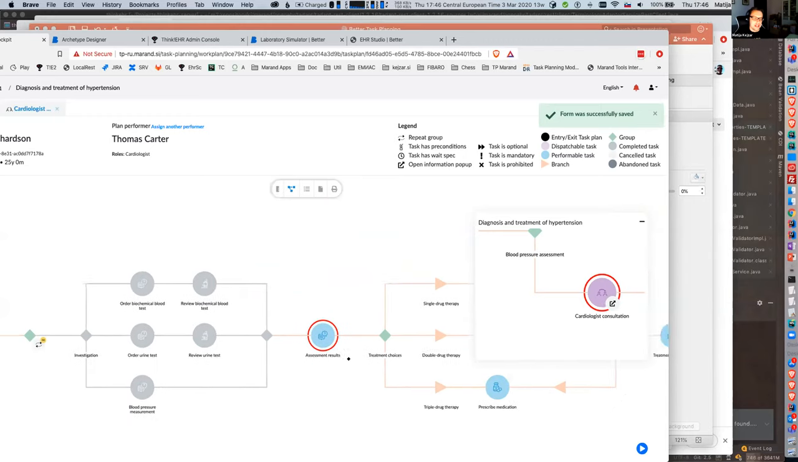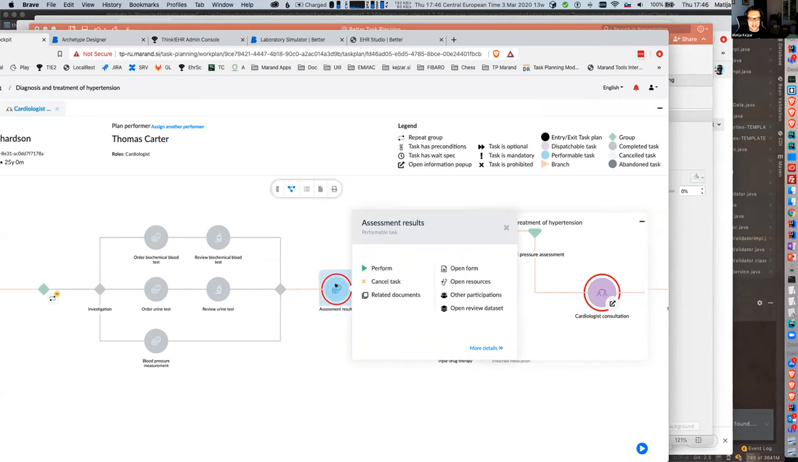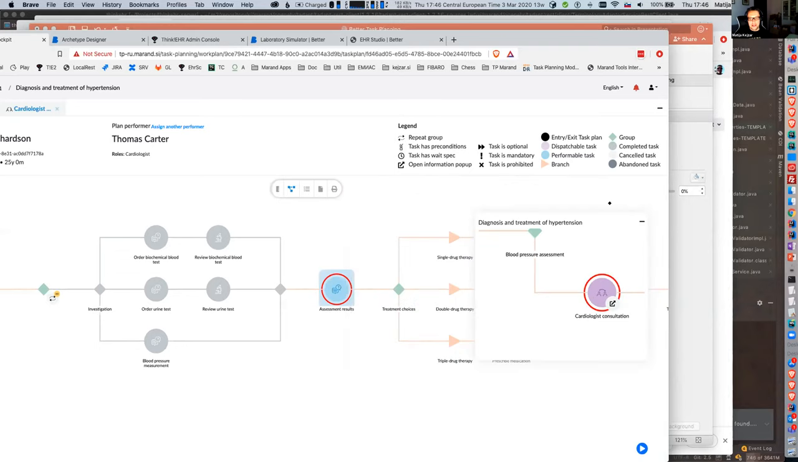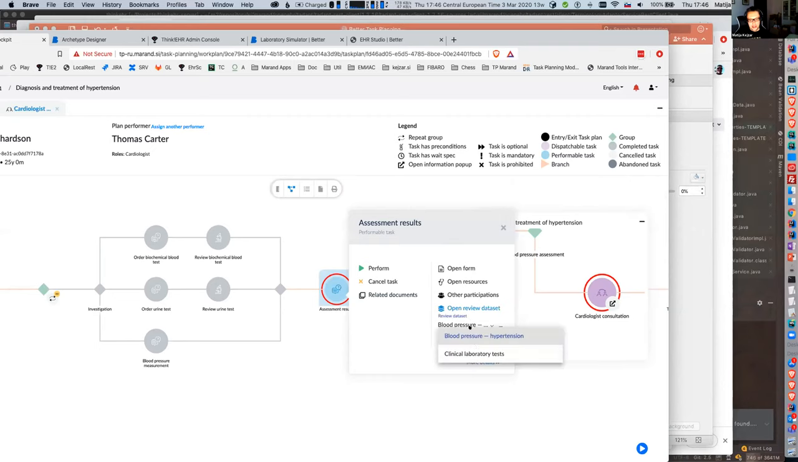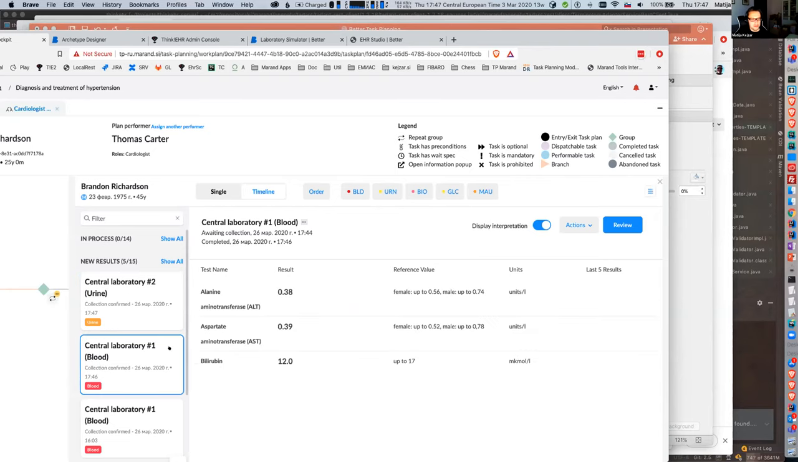And now we can assess the results of everything we did here. So this is the point of the next task. We can first look at what the current situation of our patient is, what his current blood pressure is like, and we can take a look at all those clinical laboratory results that we've requested. And as you can see, this again opens the laboratory service within the cockpit. And here are the results from the laboratory. These are the same that we entered.